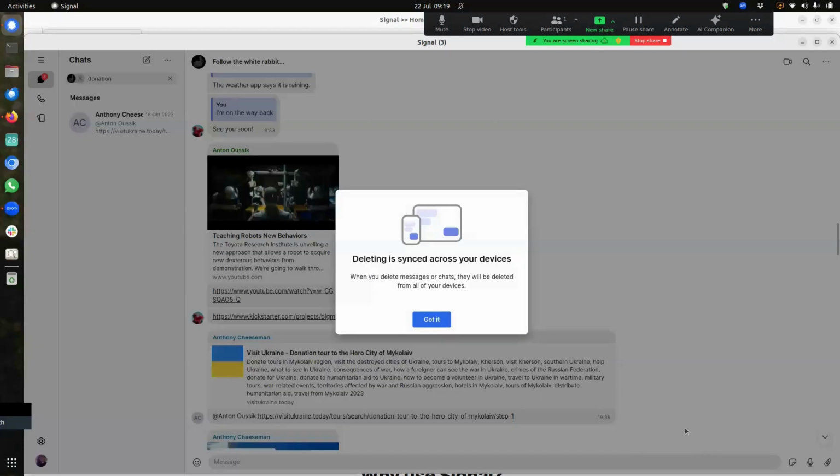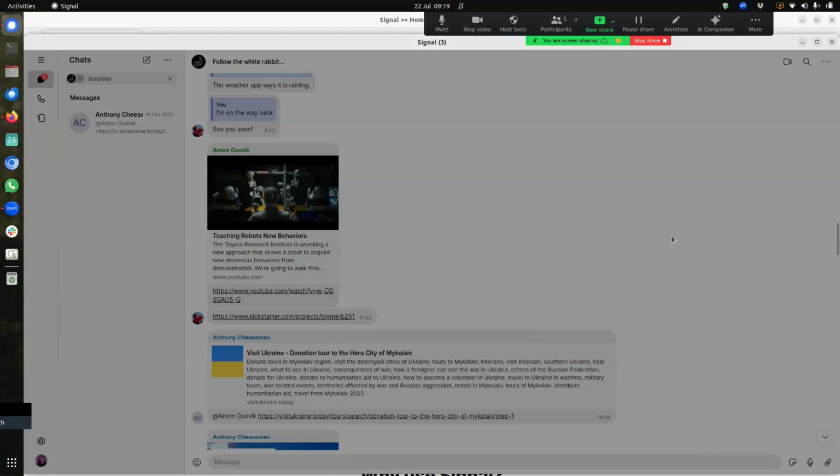If I click delete, it will tell me that it's synced across all devices. It also tells me who it will delete it for. So does it delete it for the group? No, it deletes it only for me. And I can cancel that.